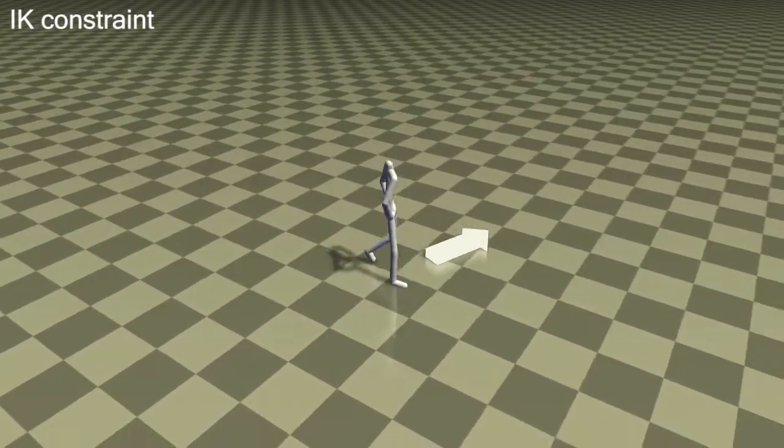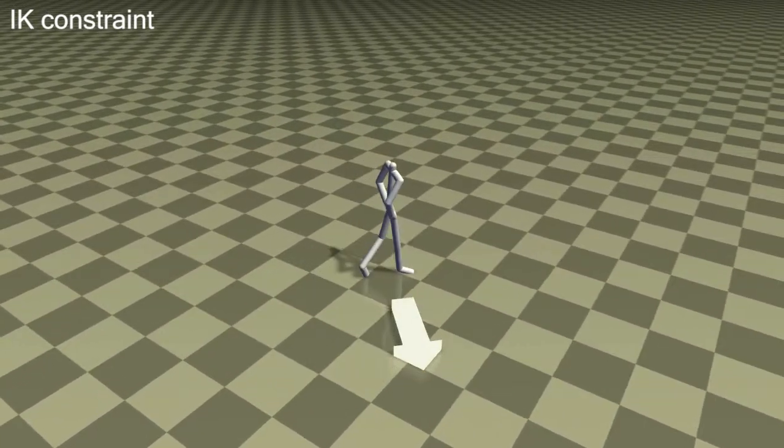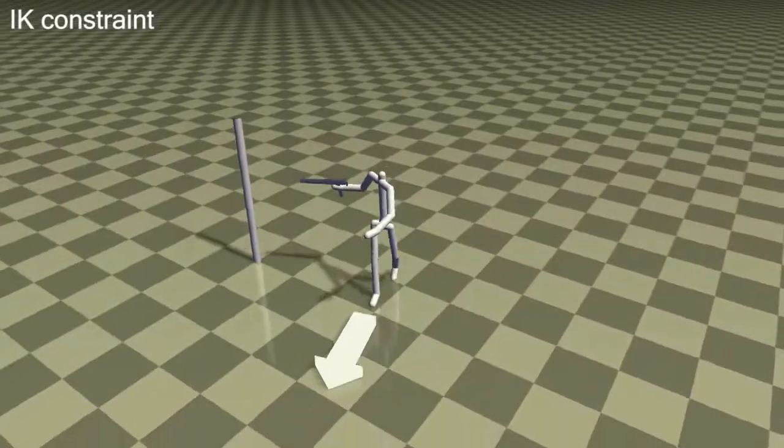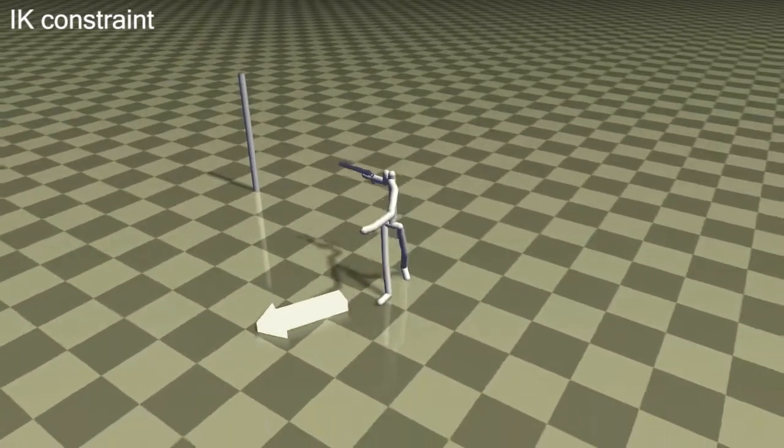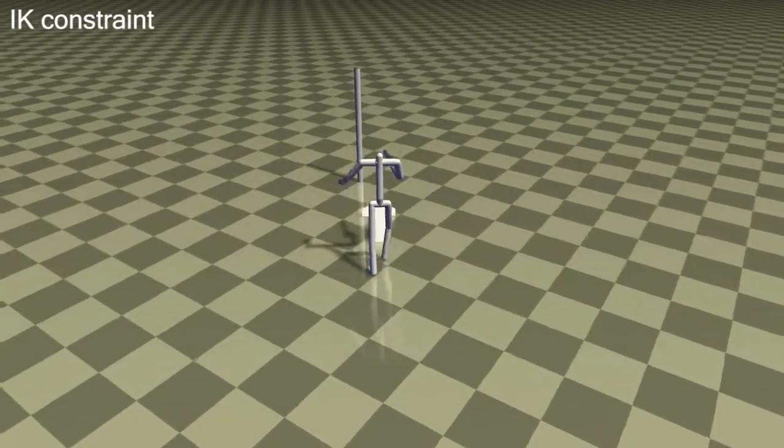The walking character can also be constrained. Here, the previously shown walk is constrained to hold the hands on the hips. And here, the character is constrained to point a weapon at a target. Again, no additional data was used.